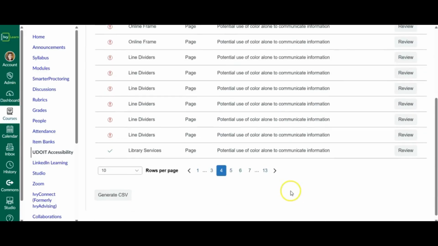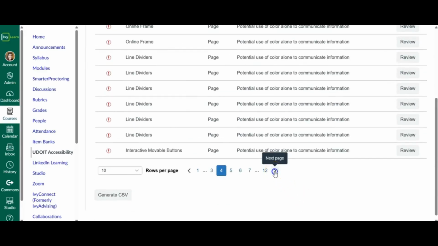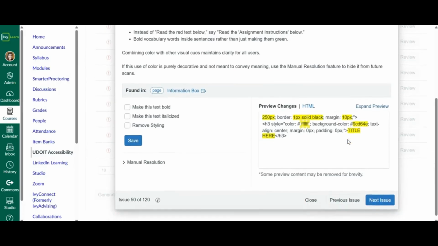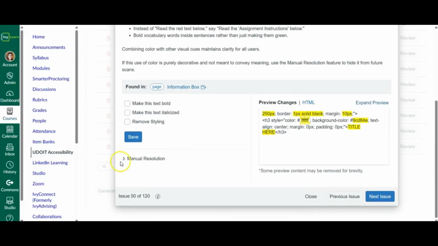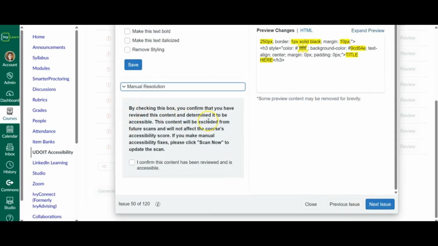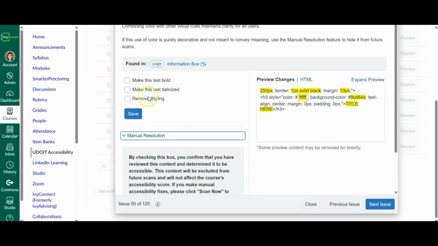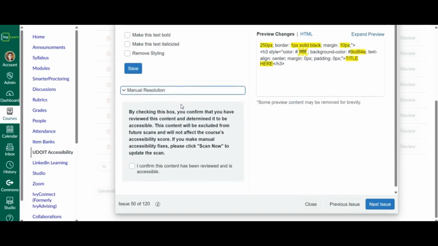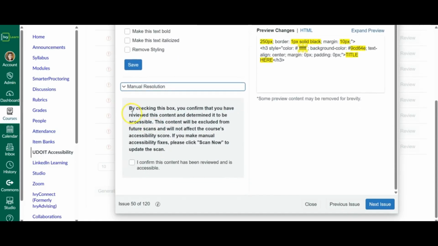There are issues that UDOIT cannot take care of on its own, so you will need to go through and manually double check some things. In order to do that, you'll need to hit on manual resolution and basically say, by checking this box, that you've confirmed you've reviewed the content and determined it to be accessible. So again, you'll get a message up here that says that the issue cannot be fixed within the UDOIT tool, that you'll need to go in and fix it on your own.